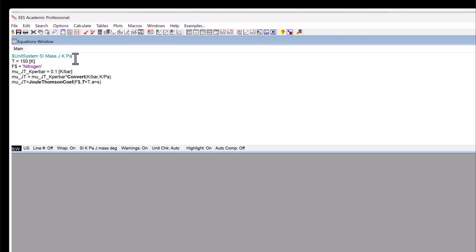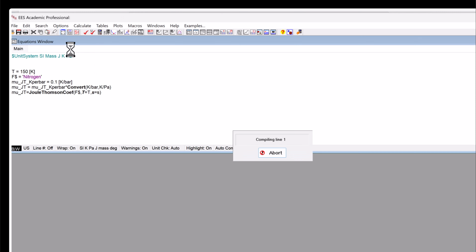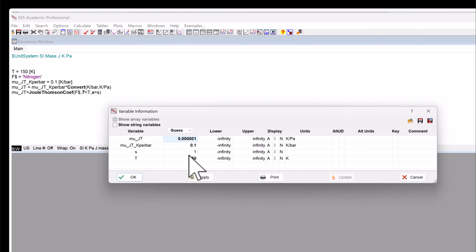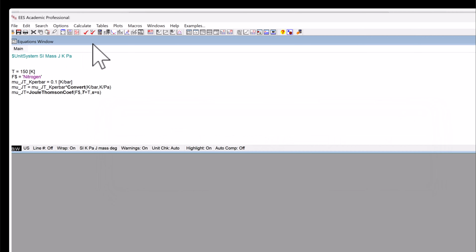and we will set limits for entropy, and I can either do that in the variable information window. I tend to like to do it right here at the top using a $var_info command, just so I can see it and change it real easily. So I have this variable called S, and I want to set the lower limit. So I think that's lower.